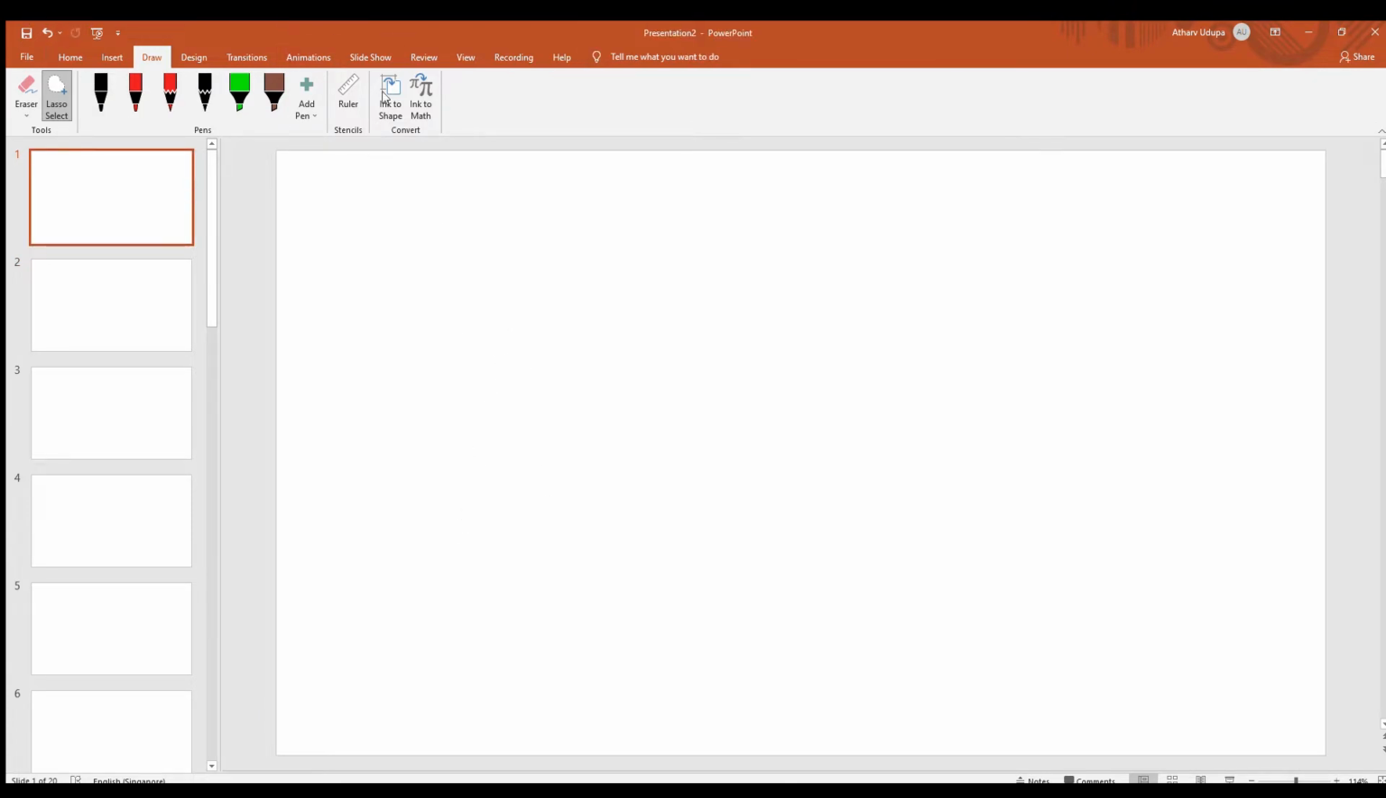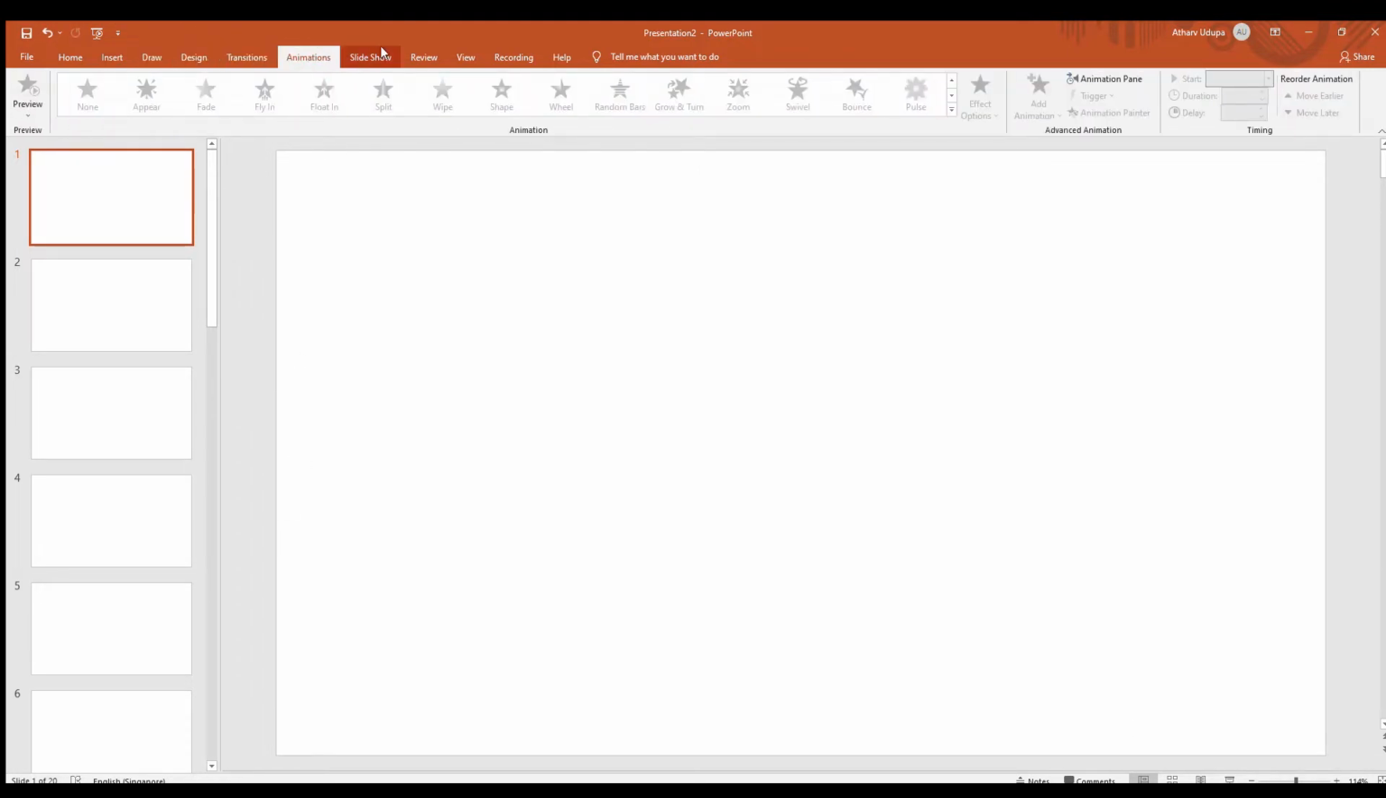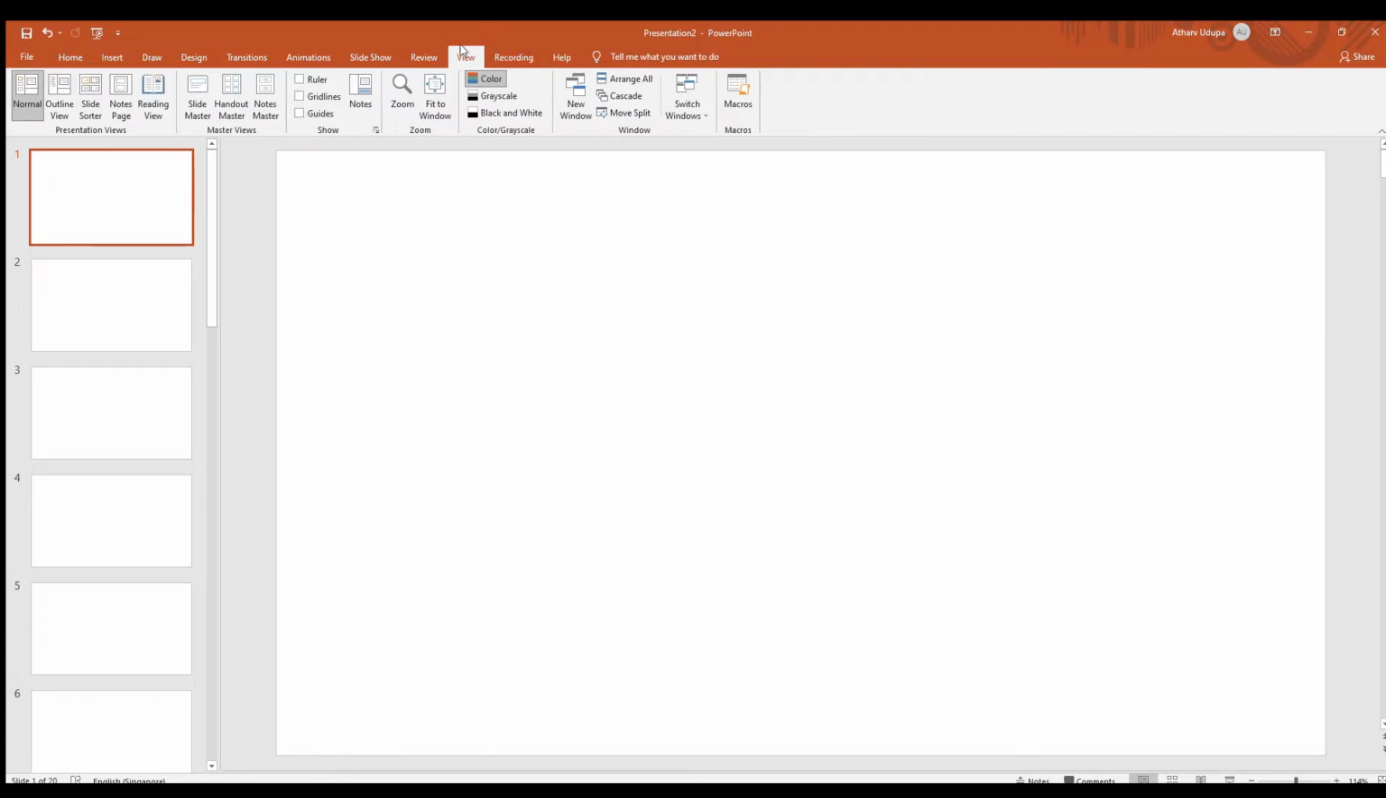The other thing you need to do now is create the background. To do that, you want to go to view, and then you want to go to the thing that says slide master. Under master views, there is slide master, handout master, and notes master. You want to go to slide master.